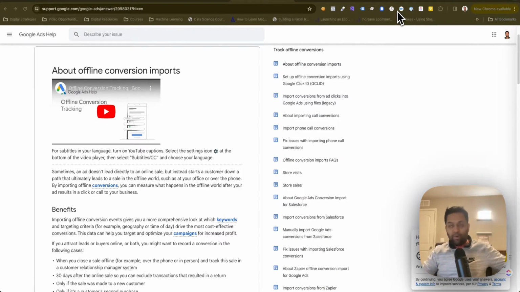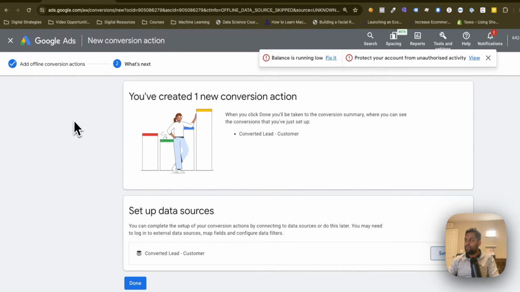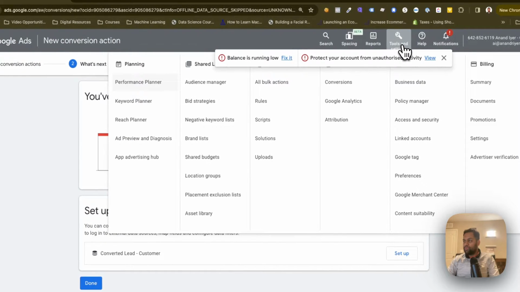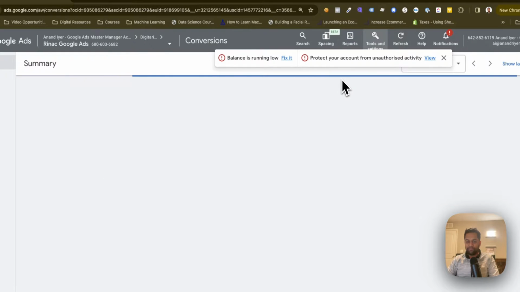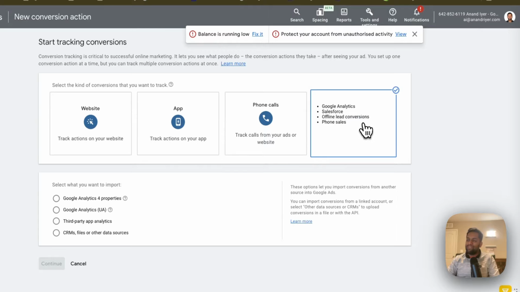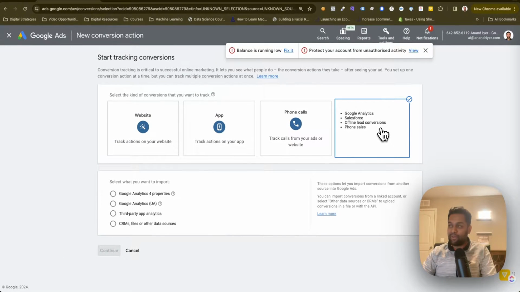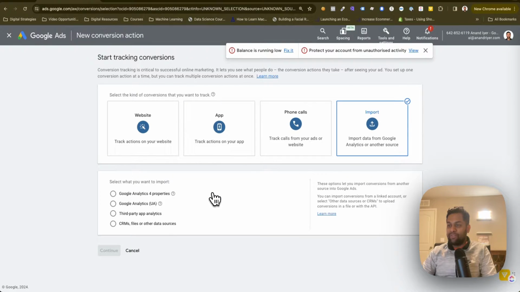Google Ads. So basically what you need to do is, I'm going to pick an example over here. This is one of the Google Ads accounts. What you need to do is go to Tools, click on Conversions, and then click on Import. This is where you're telling Google that you are setting up offline conversion tracking. Now there are a couple of ways to do that.